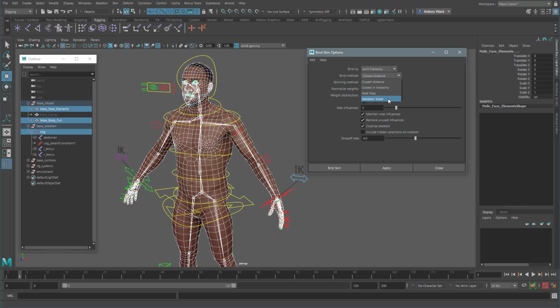Geodesic voxels uses a more advanced method for working out the influences. Maya creates a voxel-based version of the mesh to help calculate the skin weights so it can be more precise. I don't tend to use this method, but it's more useful if you have a model with non-manifold geometry or intersecting polygons. Basically, if binding the skin with the other methods fails, this is a more stable option. Other options like normalized weights and weight distribution, I tend to leave at the default settings, especially for a basic model like this with a basic rig.